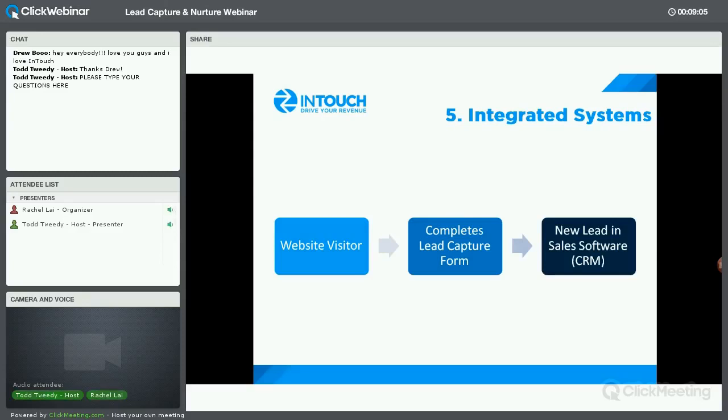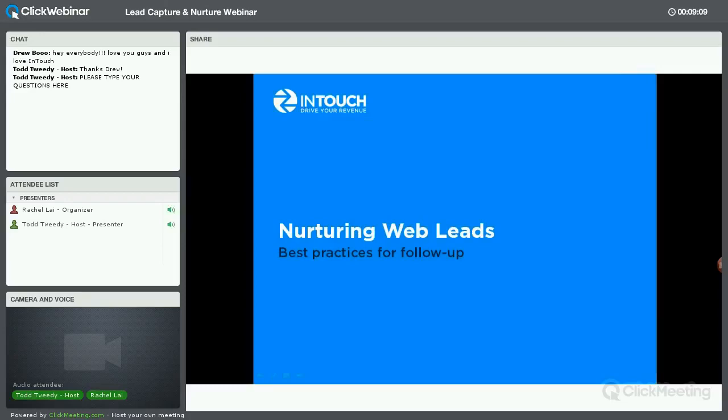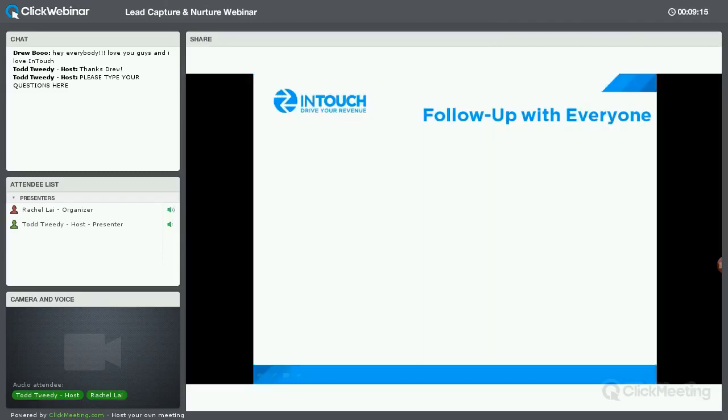Great. So we've talked about how to optimize our lead capture forms. I'm going to talk about how to nurture these leads from capture through to close. These are our best practices for follow-up.